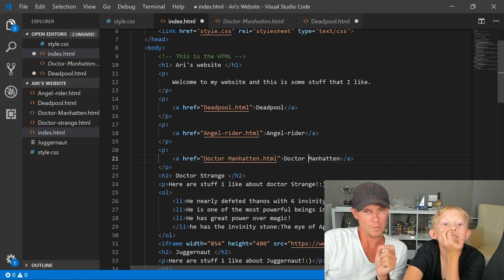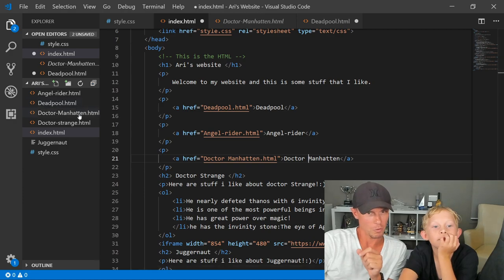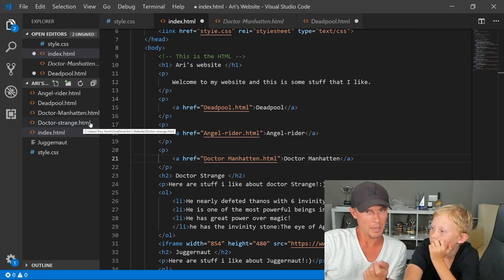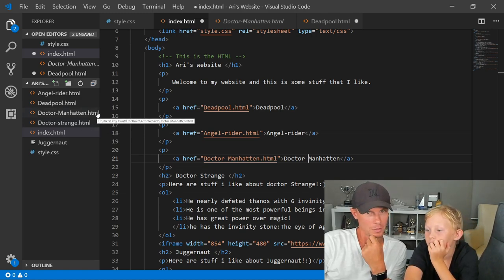How do you define which page you want to link to in a hyperlink? What? How do you define which page you want to link to in a hyperlink?